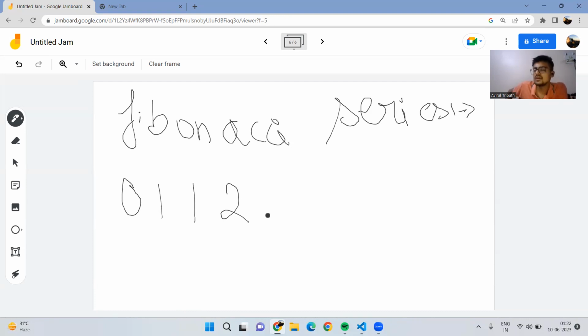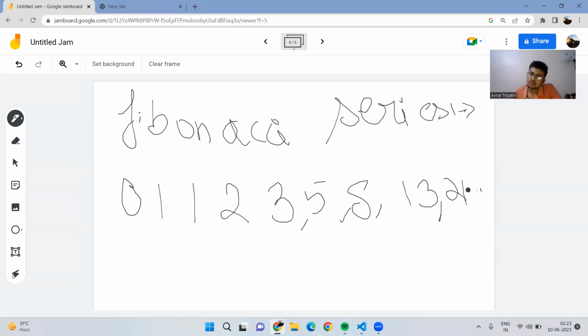If you want to find the Fibonacci value at any position, these are the first Fibonacci number, second, third, and this is your fourth Fibonacci number. Now, if you want to find the fifth Fibonacci number, it is equal to the sum of the previous two elements of the series. So this is 2 and 1, so this will become 3. Then it will become 5, then 8, then 13, then 21, and so on. So this is your Fibonacci series.